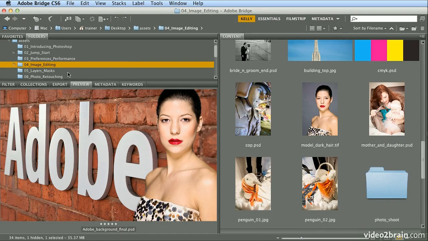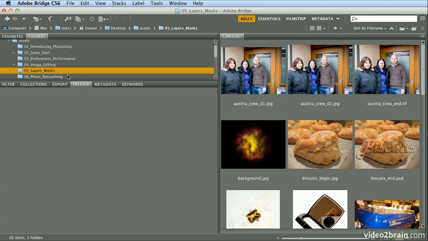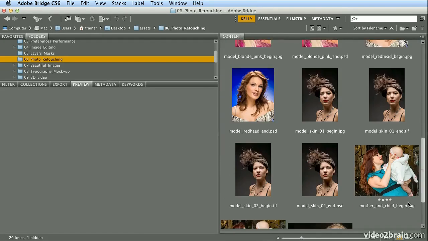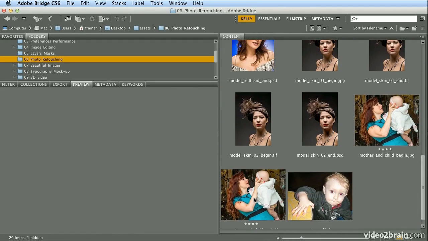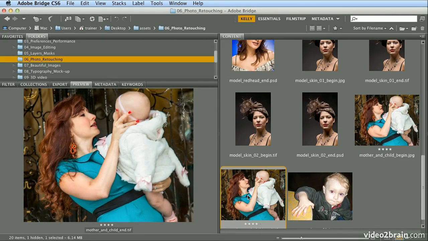Chapter 6 was one of my favorites. I spend so much of my time doing photo retouching. This is where I live in Photoshop. We looked at a lot of correction techniques, including how to skinny yourself up. Here's one of my favorites. Before I lost the baby weight, after I lost the baby weight.